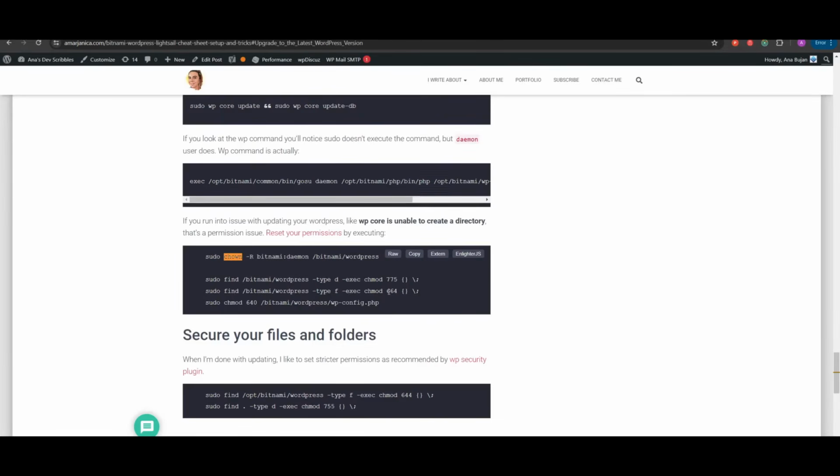664 means that the owner and the members of the group can read and write, while the others can only read. And last, 640 means only the owner can write, group members can read, and others can't access the files. It's logical for wp-config.php.